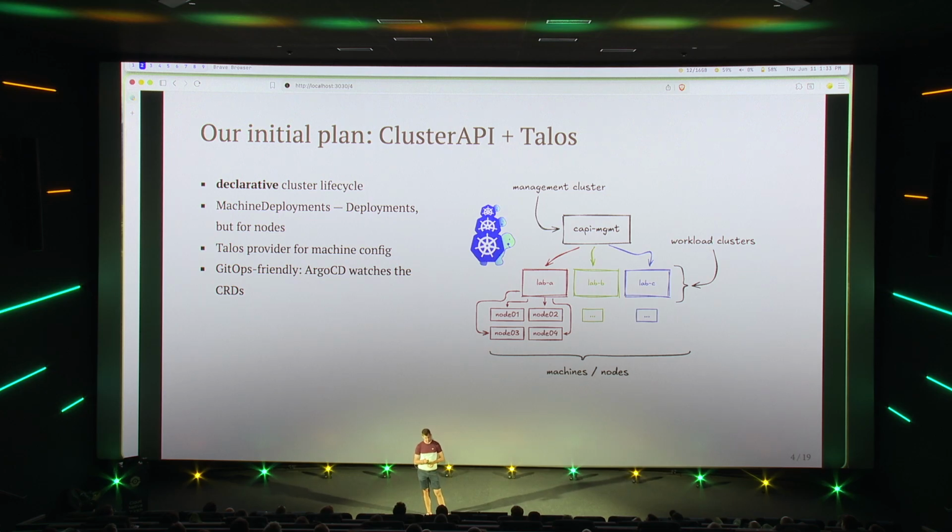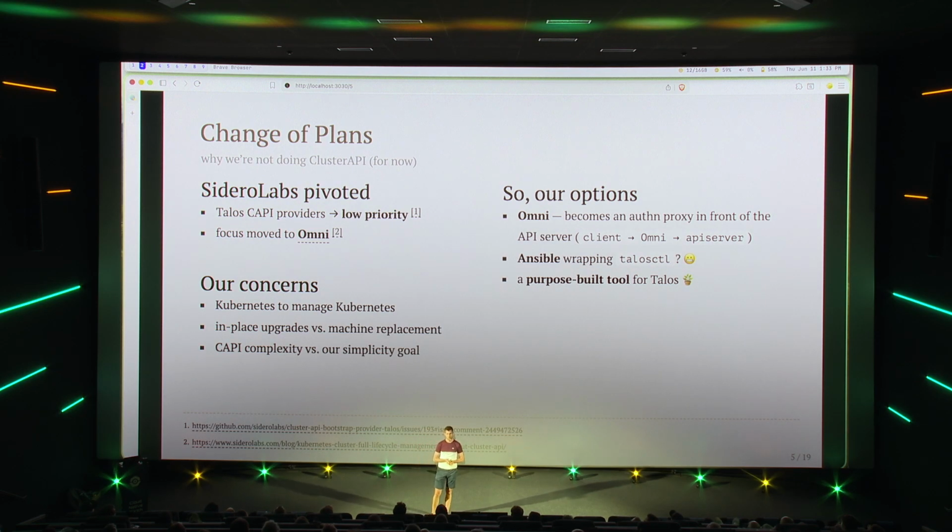And then at the same time, we had to reconsider our choice, because Sidero Labs pivoted away. They had Cluster API providers, to generate all the configuration that you need to manage your Talos nodes. But they migrated away from it for reasons which we can understand. First of all, they moved their focus to their own business source offering, which is called Omni, which is kind of analogous to Cluster API, but really dedicated to Talos, and which we've tested, really works well, but we didn't really like, because it acts as an authentication authorization proxy in front of your Kubernetes API server, which we really didn't want to have.